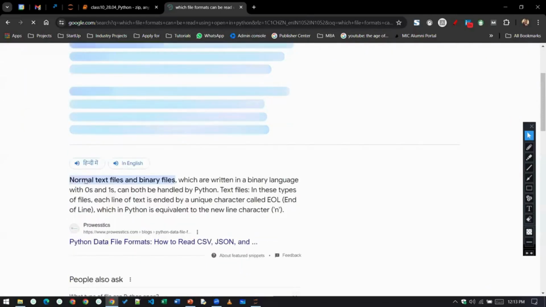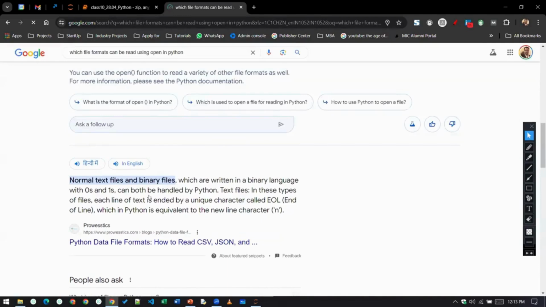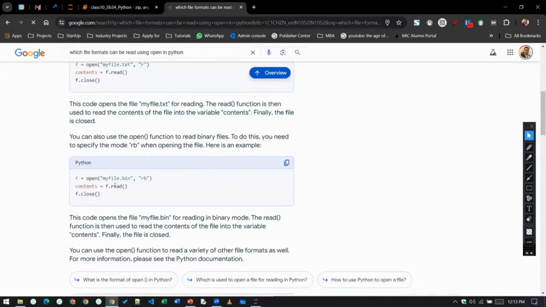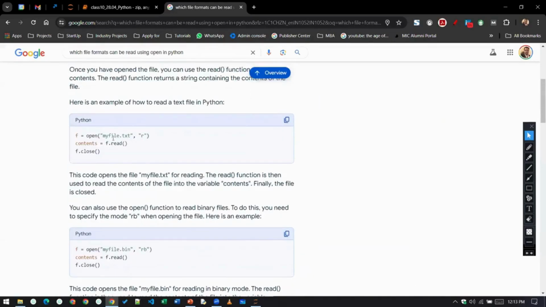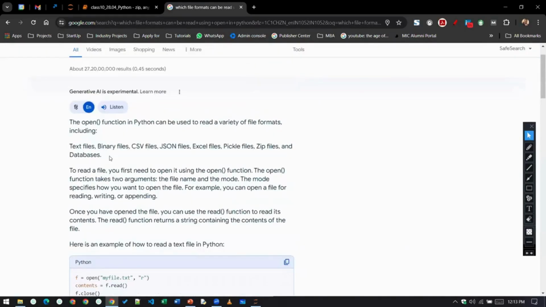See, normal text files and binary files. For example, the .csv file format. .bin is a binary file. Okay, .txt, see, text files and CSV files, JSON files, Excel files. So whatever file you can open in a text format, you can do that.